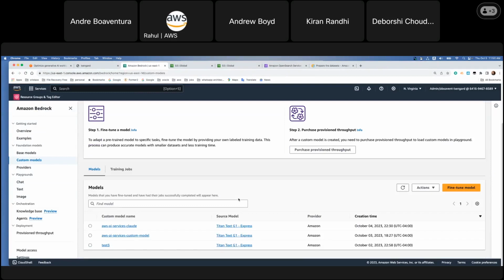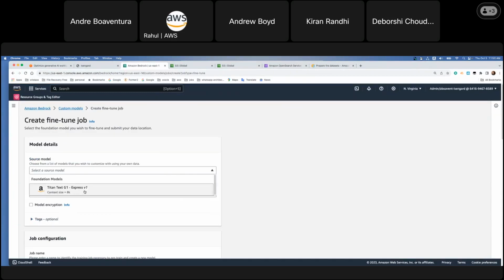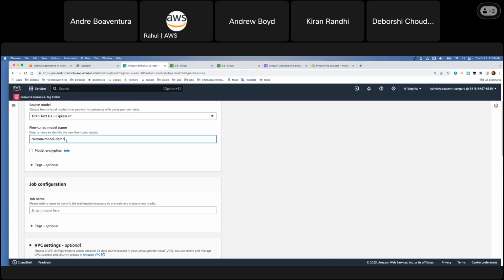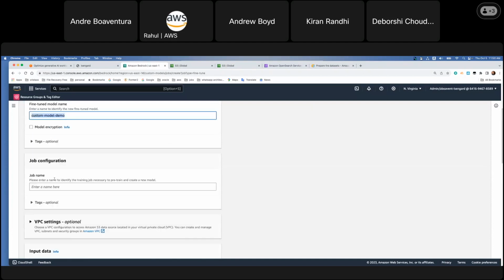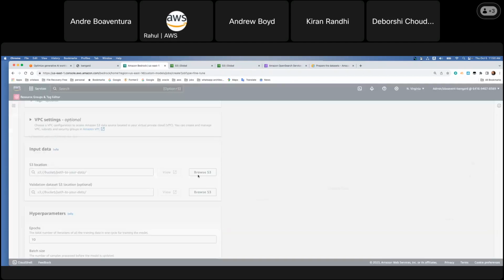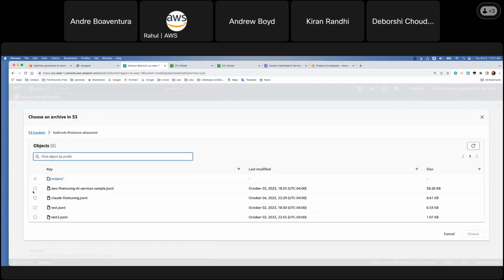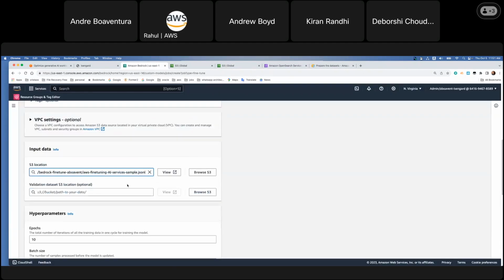there is a way to fine tune your model, and this is really easy. You basically need to pick up the one you want to fine tune. For now, it's only Titan. You can call this custom model demo, and you call this custom model demo job. And you can point to the bucket with the fine-tuned data. So I'm going to pick up this one, choose.